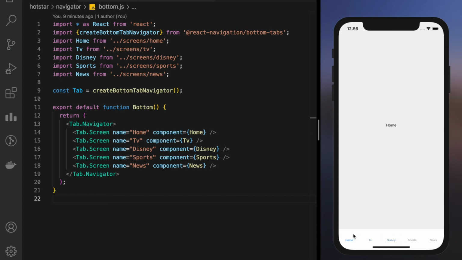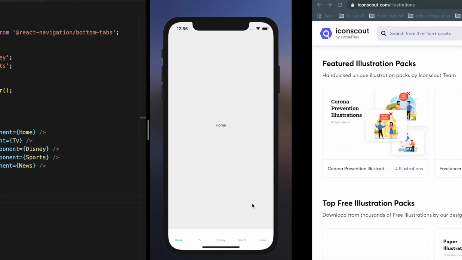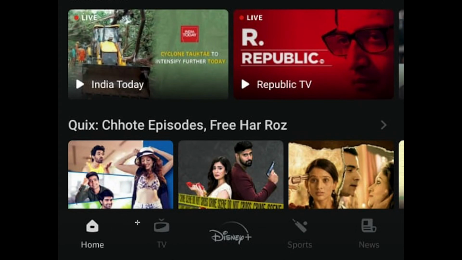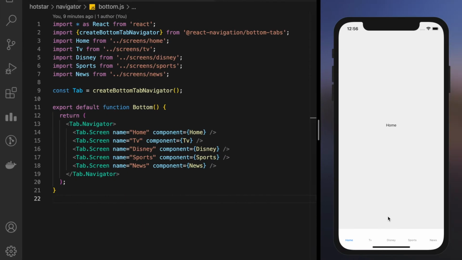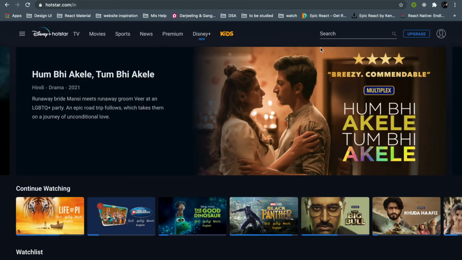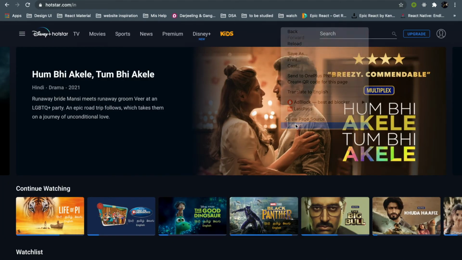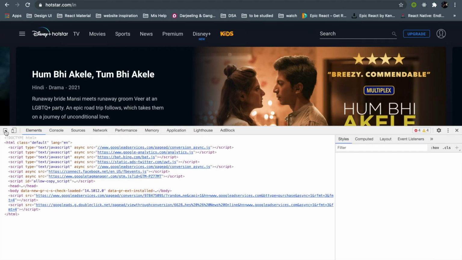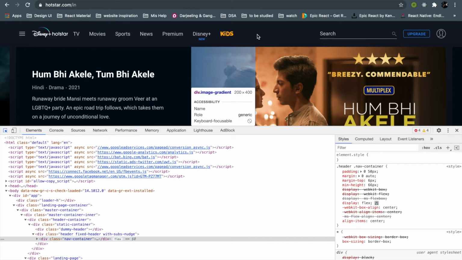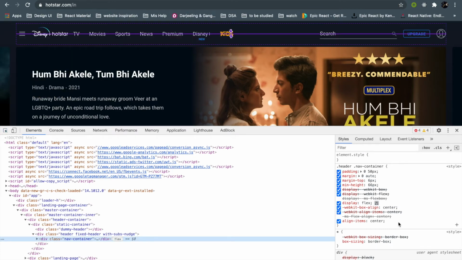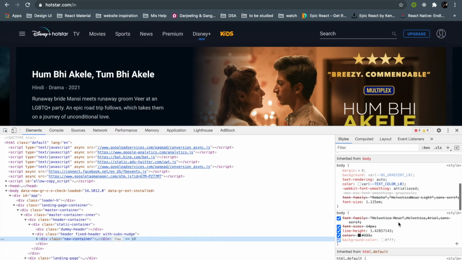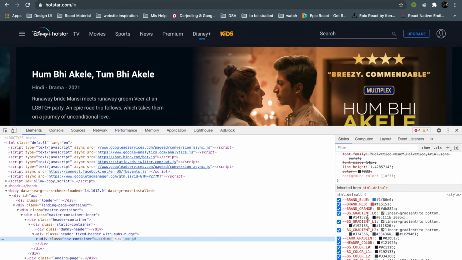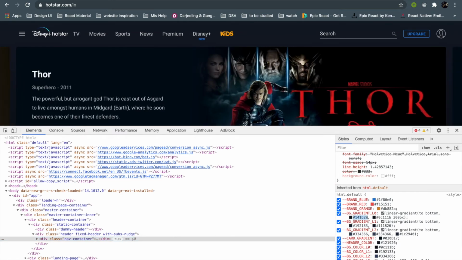Now we have our bottom navigation here. As you can see, it's time to style it according to this bottom nav bar. You can see this is a color, it's not black actually, it's the Hotstar color. So we'll go to Hotstar's website and copy the hex code of this color. It will be very important for us. This is how you look at the styles of any website. You just go to inspect, and from here this is the color that we are going to use. Now that we have copied it, let's close this tab.